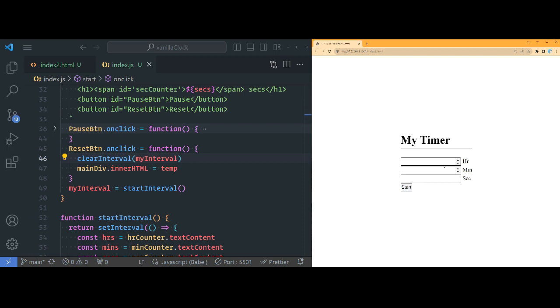We don't put anything for hours, or we can put 0. Let's do 0 hours, 1 minute and 2 seconds. 2 seconds, 1 second. We see that the minutes go to 0 and the seconds go back to 59. Okay. We can still pause. We can still resume. We can still reset. And I think that's it.